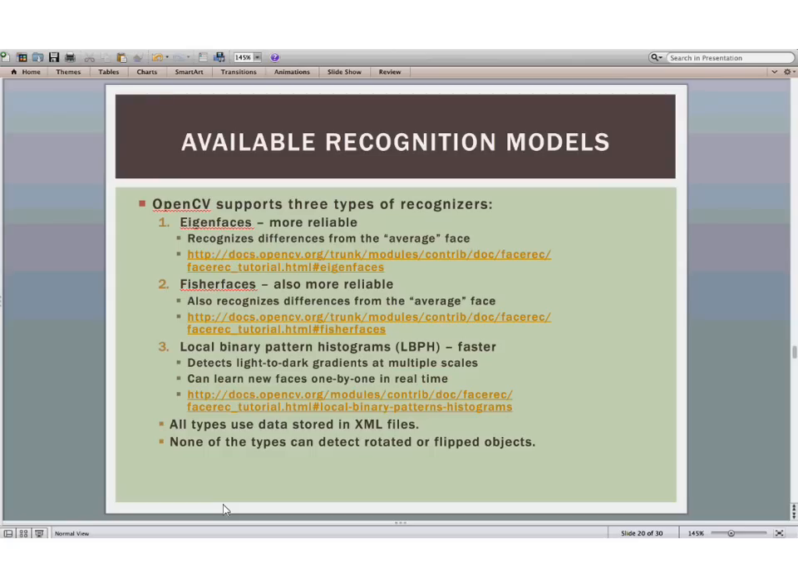OpenCV supports 3 types of recognition models that are tailored to faces. They were originally designed with faces in mind, but you can apply them to other types of objects too. 2 of these models are quite similar to each other. They are called eigenfaces and Fisherfaces. They rely on building up a statistical model of the average face that we have seen and the differences that we statistically expect to see from the average face in the face of a specific person. For example, our model might say that Joe has dark mustache pixels more than the average person does.